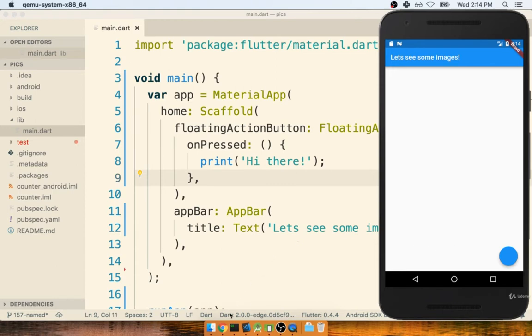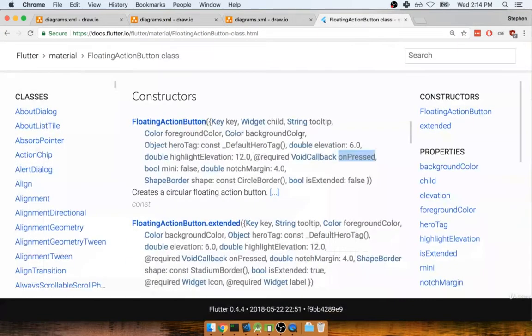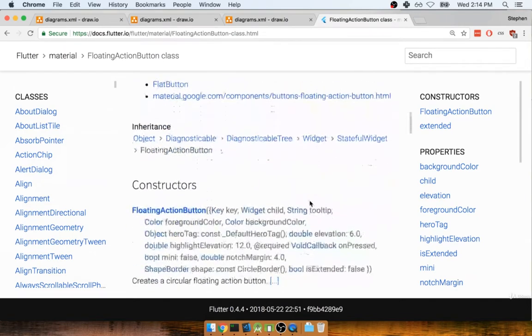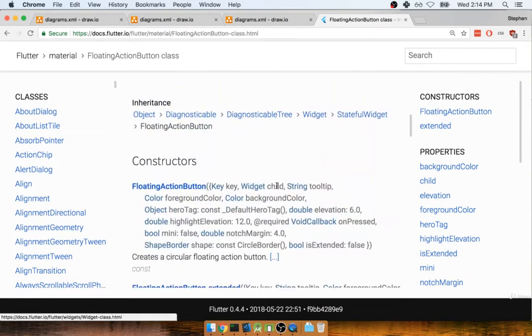documentation one more time. I'll go back over to my floating action button class right here, and then back down inside the constructor, I'll find the list of name parameters. Now inside the list of parameters, you'll notice one called child right here. This is a name parameter that you're going to get very, very familiar with.